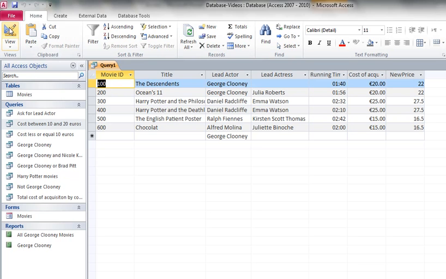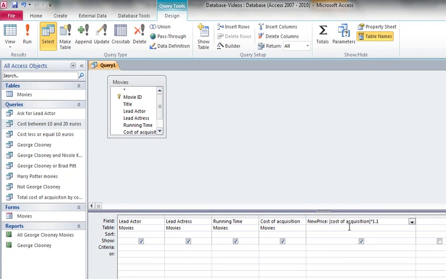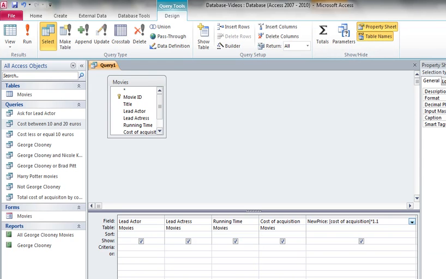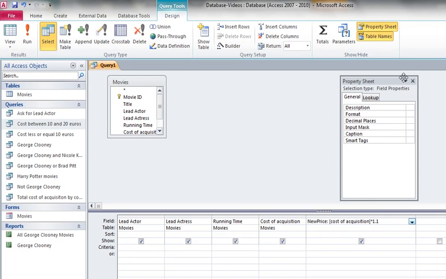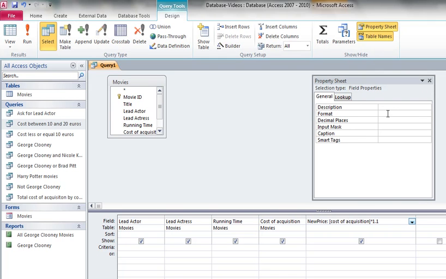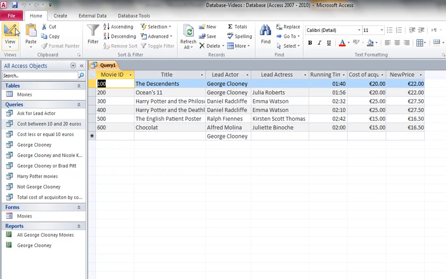So we need to go back into Design View. There's our field, click anywhere on it, and then go up into the property sheet up here. That's gone off over there, so I'll just move it back a little bit so you can see it. Make it a little bit bigger there. For the format, we need to change it to currency. And now when we run it, there it is in currency. So that's the kind of thing you can do with calculations, putting the result of the calculation into a new field.